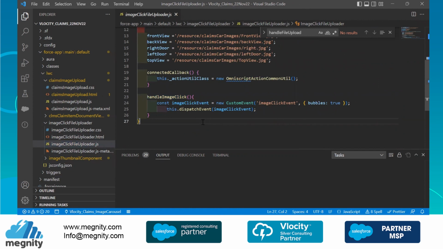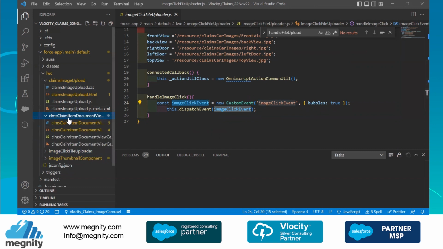Instead of writing the whole uploader handle upload custom event over here, we use this image click event, which actually lets our parent file uploader know there is an upload happening, and it internally calls the handle upload and then uploads this particular file to our claim. So this is about the file uploaders in the carousel. Next, we'll be looking at the carousel component.